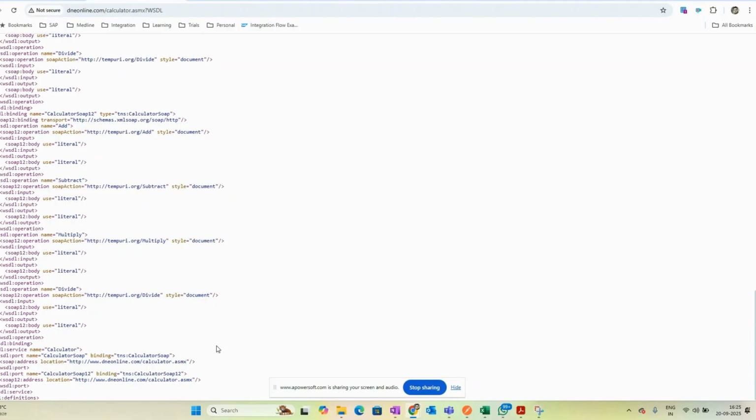And they have a SOAP service which you need to call, right? So what is the first thing that you will ask them? The WSDL file. If you have a WSDL file, then you will have most of the information that you need, right?